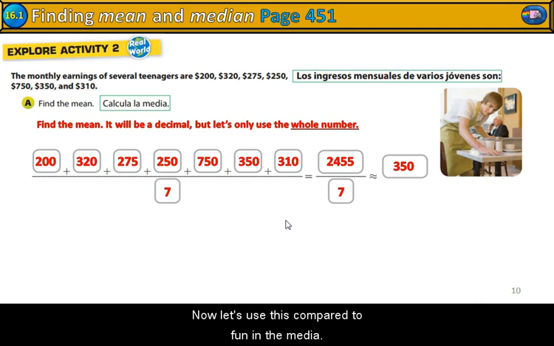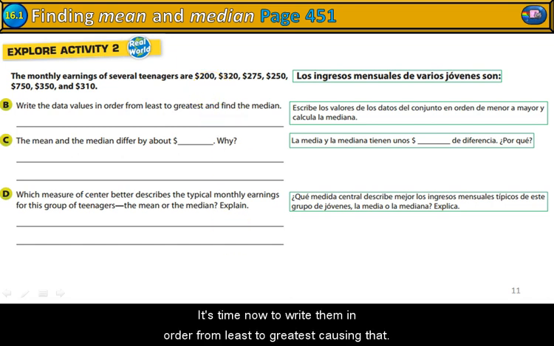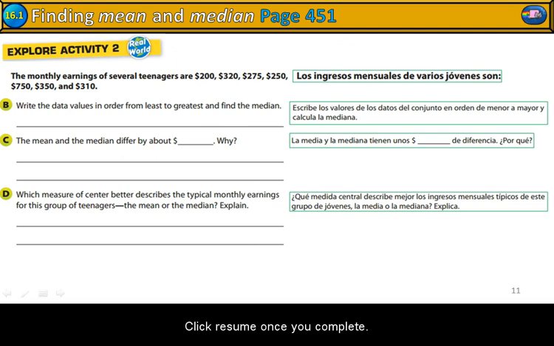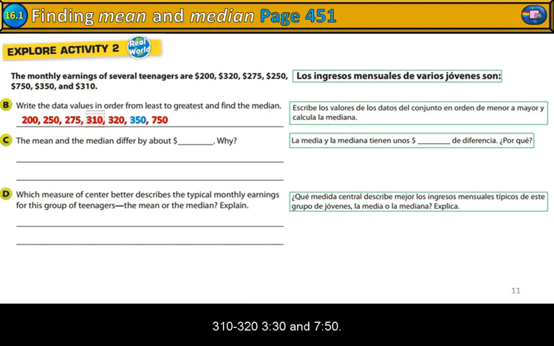Now let's use this and compare it to finding the median. List these values in order from least to greatest. What will be the smallest and greatest values? Take this time now to write them in order from least to greatest, pausing now, and click Resume once you've completed. In order from least to greatest, the values will be 200, 250, 275, 310, 320, 350, and 750.